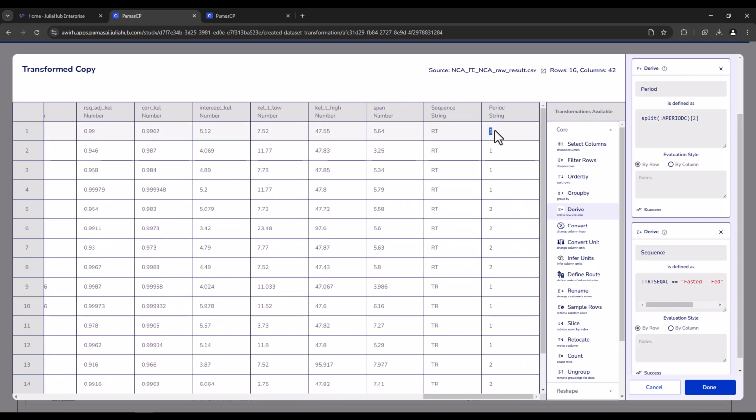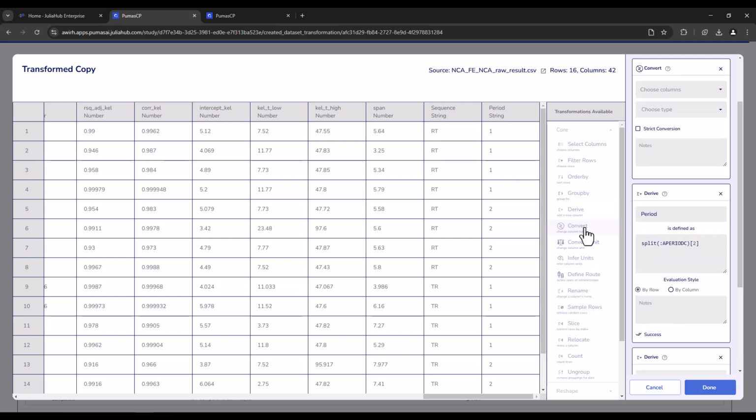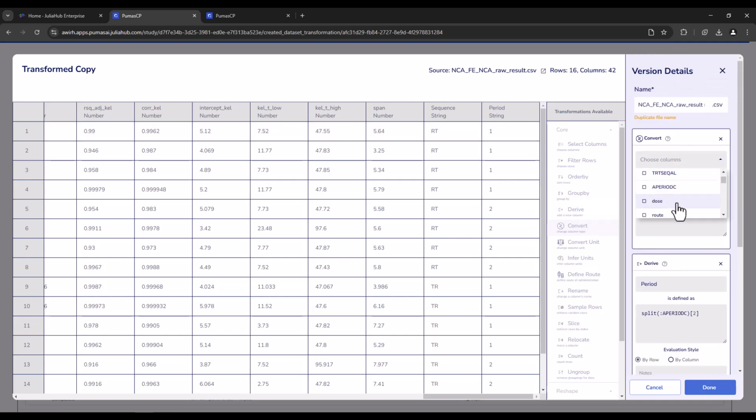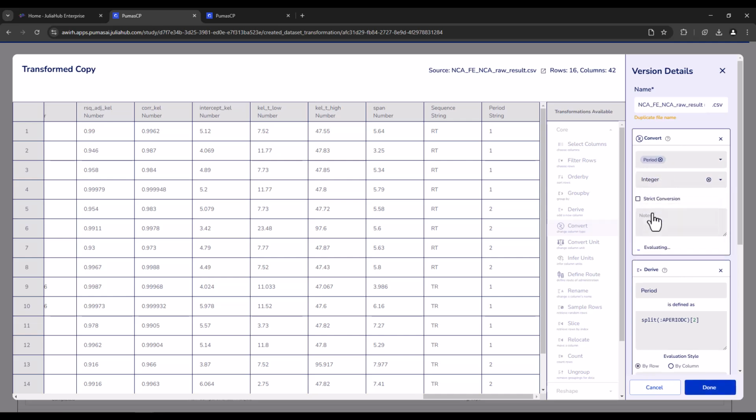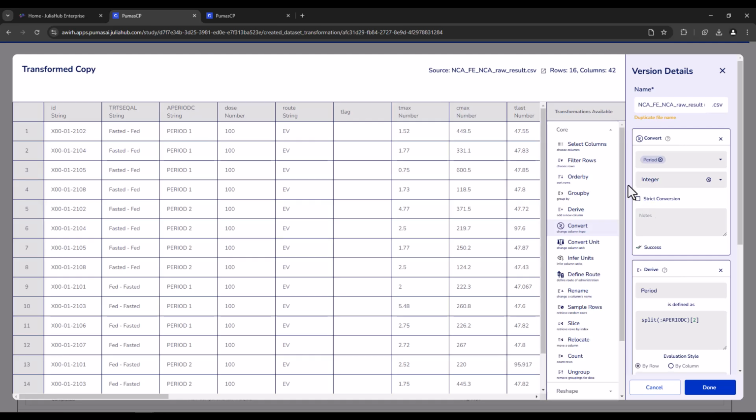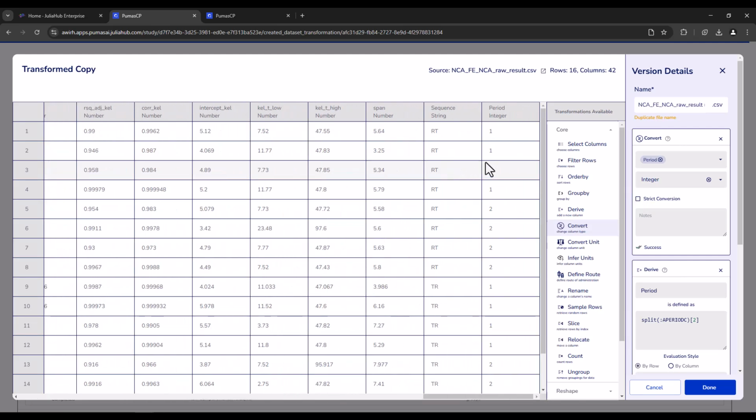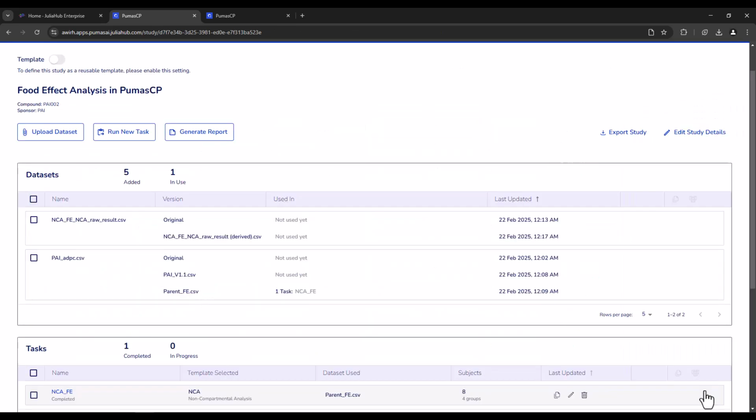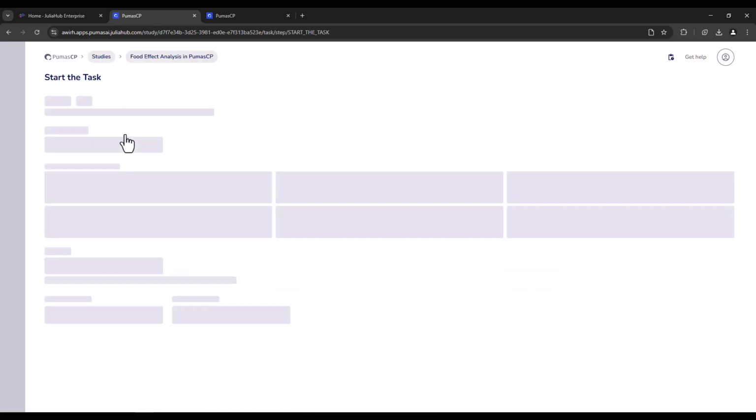Both sequence and period are now ready to go for analysis. I can have this as a string, or I can convert this to a number as well. So I'll just convert it for demonstration's sake. I'll convert the period to a number or integer for now. Yeah. So this is now ready. I'll click on done. And now you can click on run a new task.